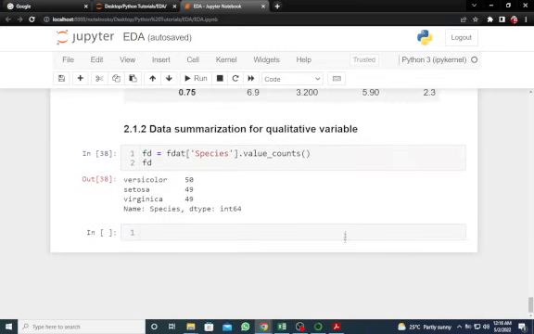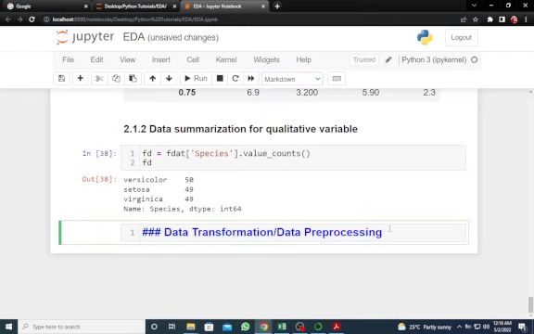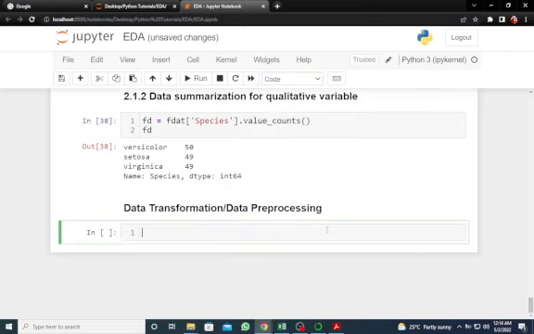So let's look at that quickly. So I want to add this to it. That is to transform, data transformation, or let's say I want to pre-process, data pre-process. Yeah, so let's change this to markdown. Alright, shift enter. So this is very important, right?